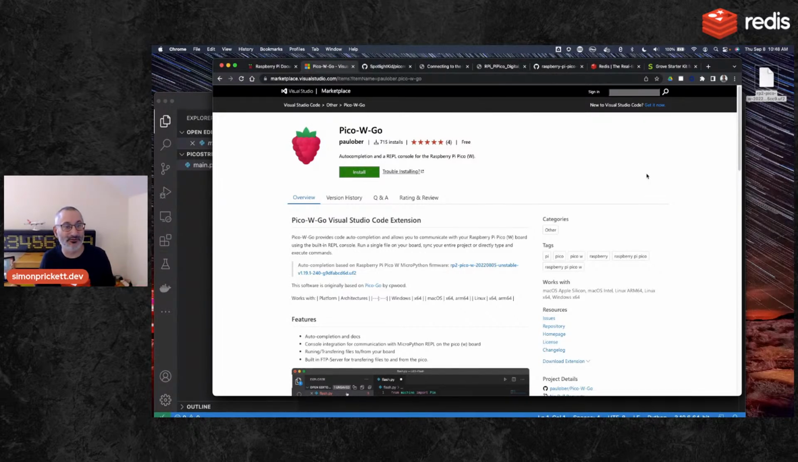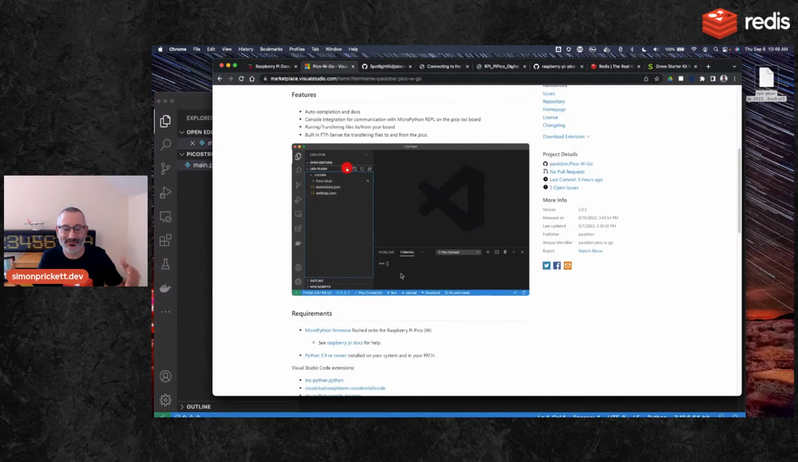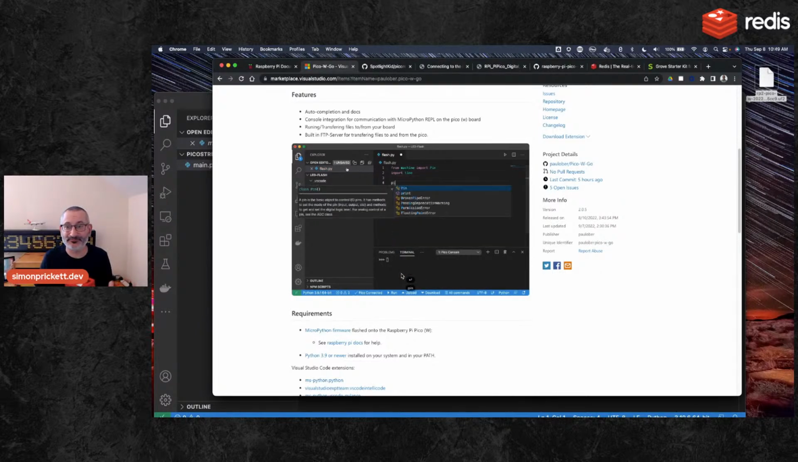There's this Pico W Go extension. It's nothing to do with Golang. I guess it's just get going with the Pico W. It's actually for MicroPython. And what it's going to do is help us out with some auto-completion, but more importantly, it's going to connect to that REPL and allow us to run things directly on the Pi device, and also to push files down so that they're installed and run on power on. So we can both play with things and set them so that this thing's got it burned into its memory, and when we turn it on again, it'll just start running our code.